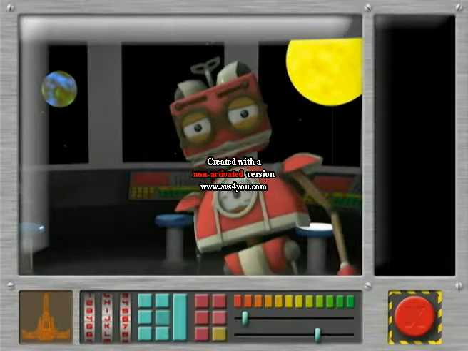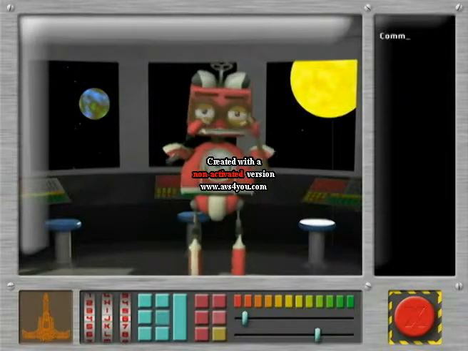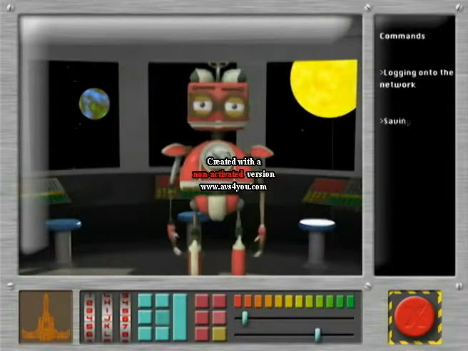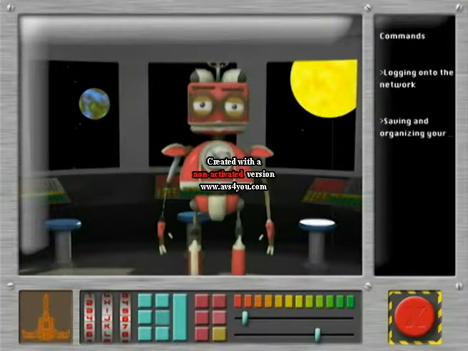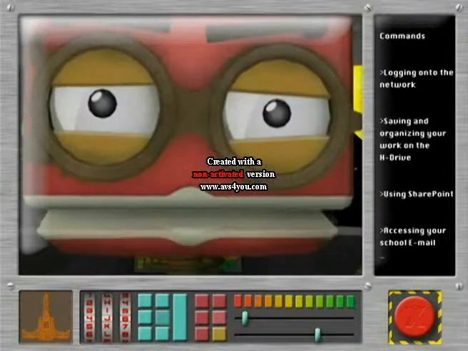I'm going to show you 4 cool tools that will come in handy while you are stationed at Central. So tighten your bolts, grease your hinges, deactivate your hibernation mode while we process these 4 commands from your leaders: logging onto the network, saving and organizing your work on the H drive, using SharePoint, accessing your school email. Prepare to be amazed. I'm watching you.